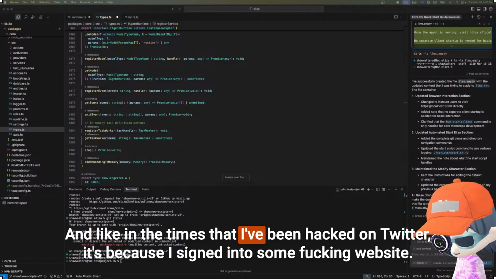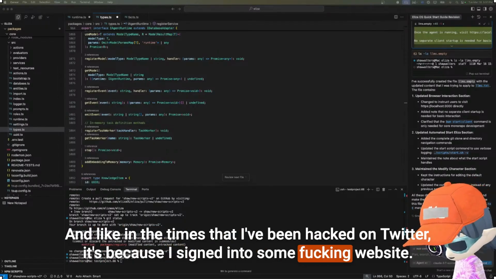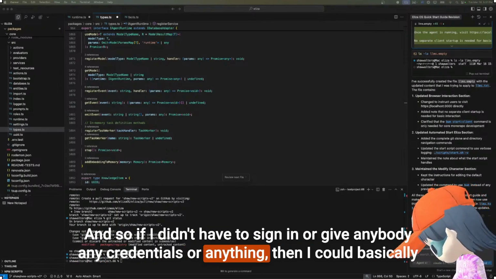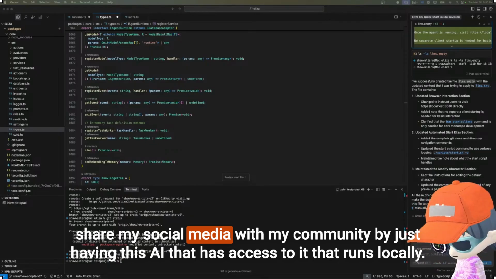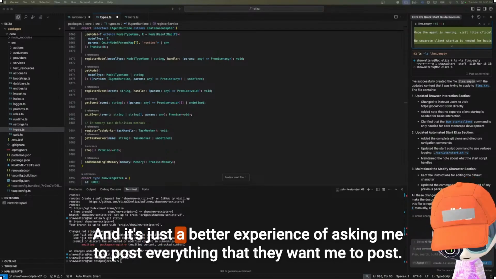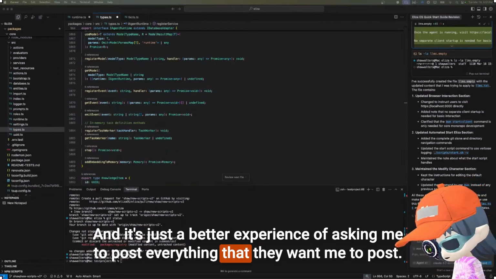And in the times that I've been hacked on Twitter, it's because I signed into some website. And so if I didn't have to sign in or give anybody any credentials or anything, then I could basically share my social media with my community by just having this AI that has access to it that runs locally, but that other people can be like, hey, can you post this? And it's just a better experience than asking me to post everything that they want me to post.